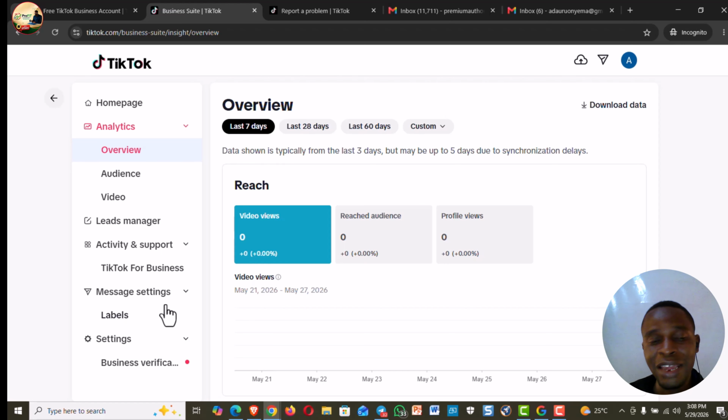And then if you go ahead to run ad with this account with a proper knowledge of how TikTok Ads Manager works, then your success will be on another level.